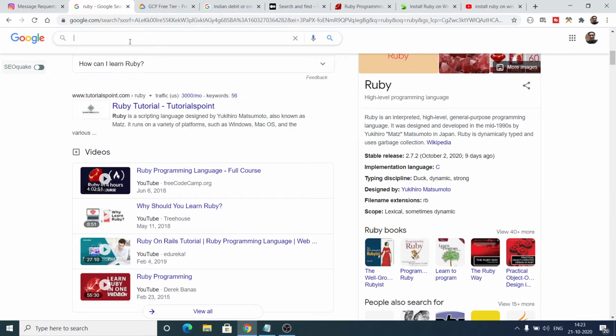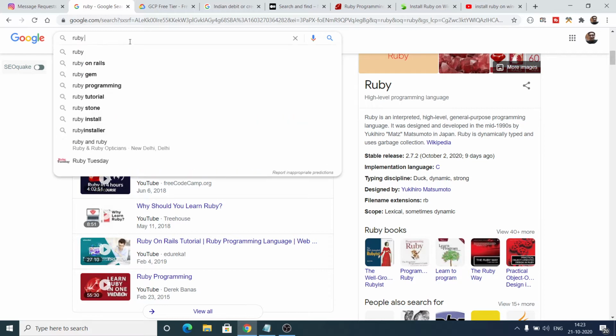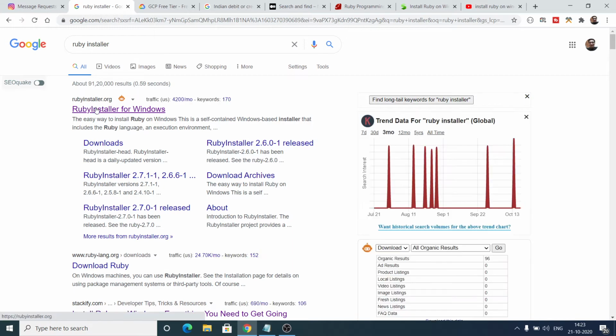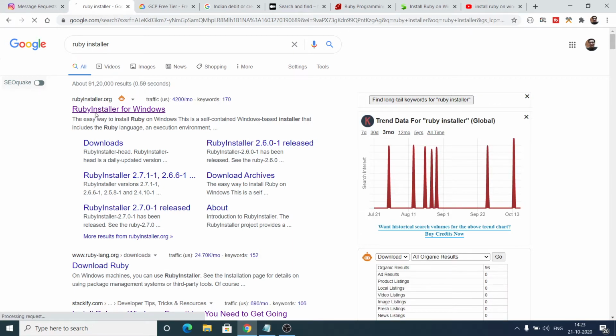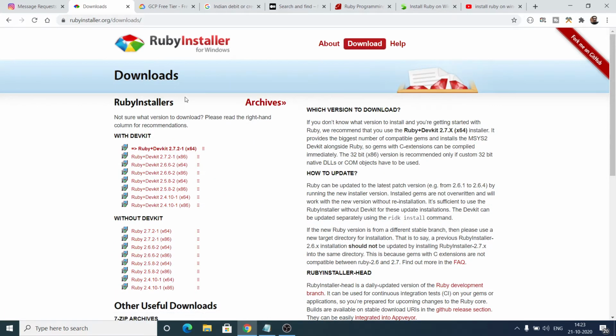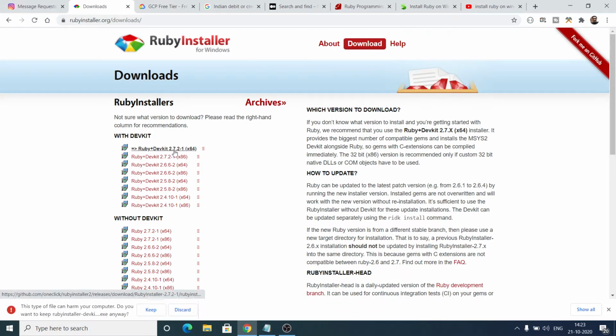So if you go to Google and type Ruby installer, for installing on Windows, this is a very simple process. Go to this website rubyinstaller.org. In the video description, I have given the complete blog post where I have written the step-by-step instruction. First of all, you need to click on the download button to install this. Just click on the first option. If you are running on a Windows 64 machine, you just need to click this. If you are running on a Windows 32 machine, click on the second link, which is x86.